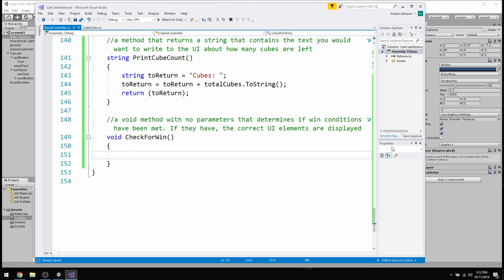So this is just going to be an if statement. We're going to say if total cubes is equal to 0. And remember, it is the double equal sign. If we use a single one, what's going to happen is total cubes is going to be set to 0 whenever this is called, so we'll get our win condition right away. It'll automatically set that equal to 0, and it'll tell us that we won. So make sure you are using the double equal sign.